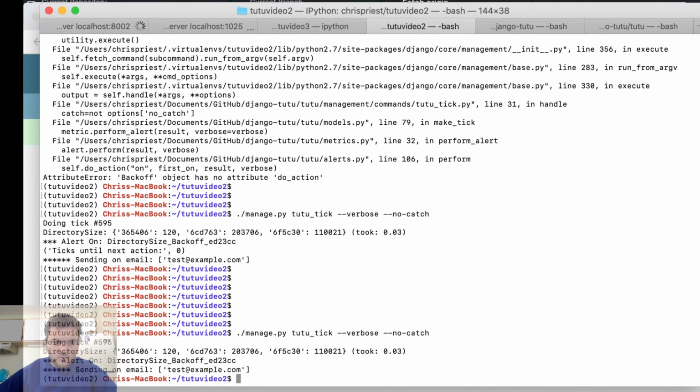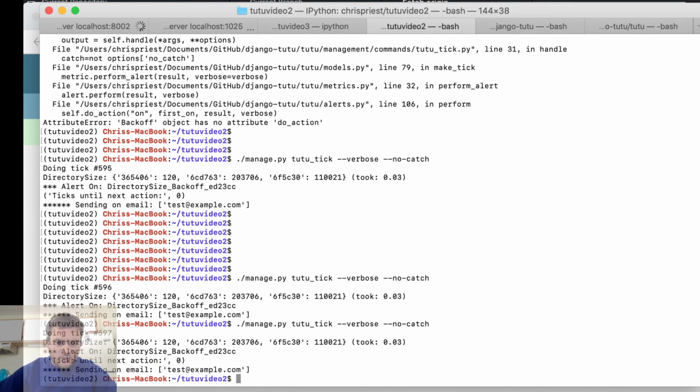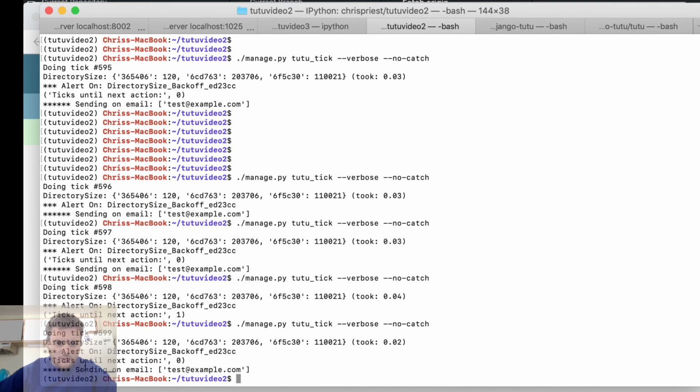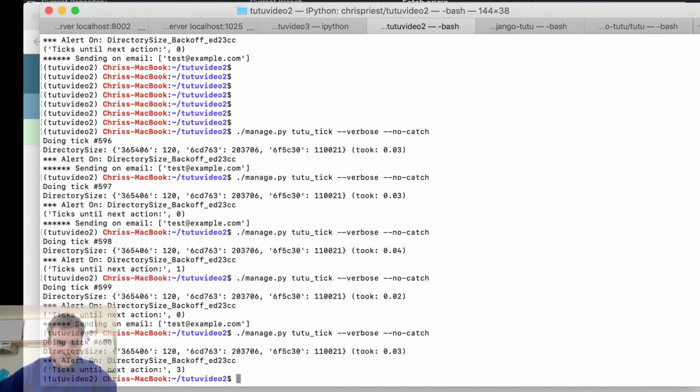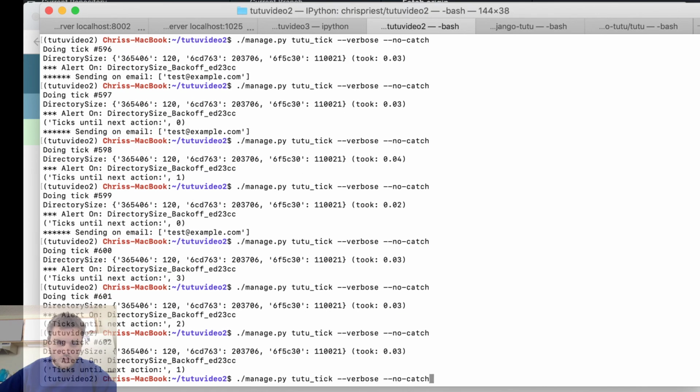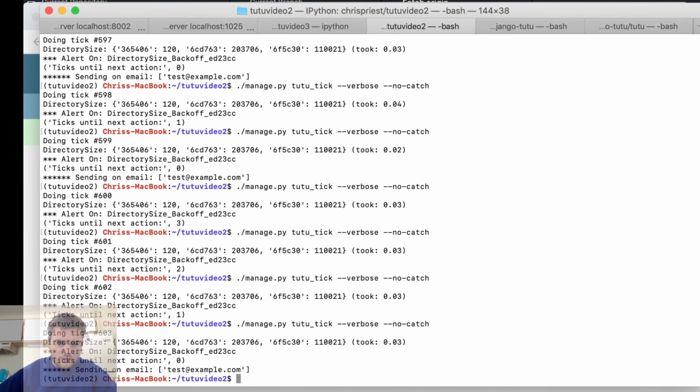This is the first one. Okay, good, that's correct. And the second one should say ticks until 0, that's correct. And it did the email. Okay, ticks until next is 1, and it did not do the email, that's correct. Now it's 0, so we did it. Now it should say 3, 2, 1. There it is, 0.